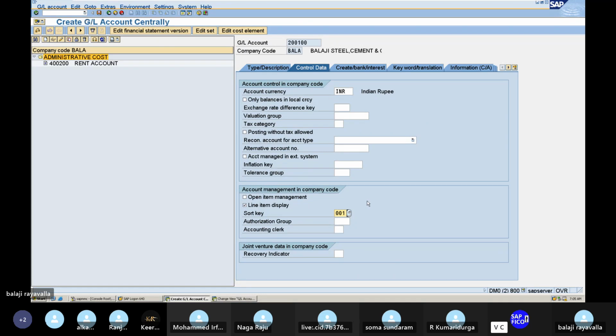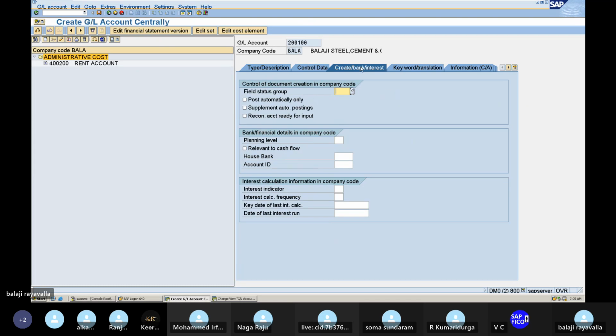Okay, then next one, create or bank interest. In the create or bank interest tab, you can just give the field status group, that is Z001. Sorry to say, G005, sir, this is a bank. No worries, sir. You can just take over the general text allocations. Don't worry.